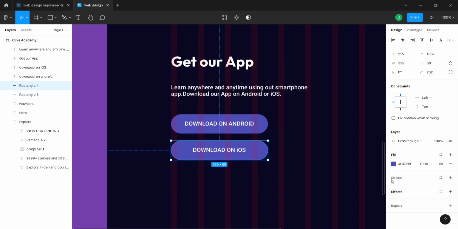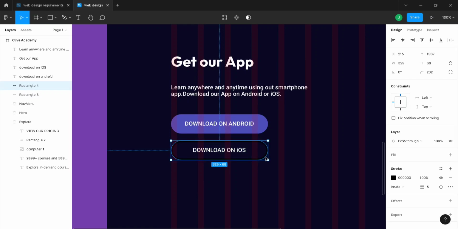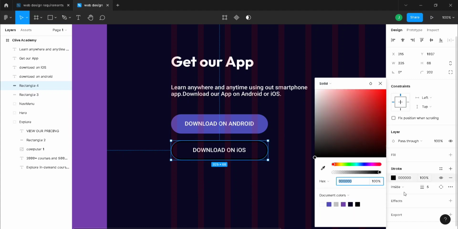You can see an option called stroke here. I'm going to click this. Now you cannot see it because the stroke is only 1%. I'm going to change this to 5, and I'm going to delete this fill. You can see it doesn't look great, but if you change the color you can see a very big difference here.